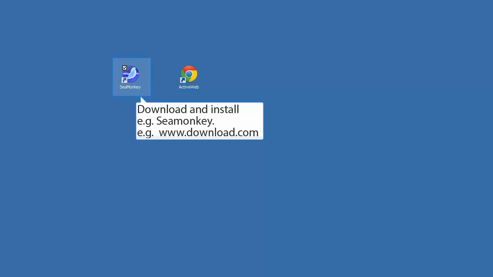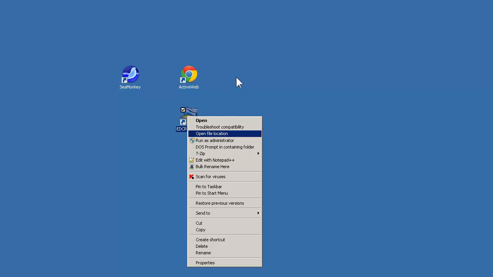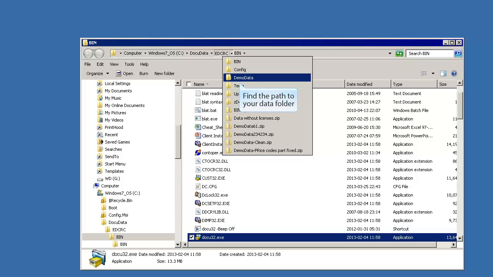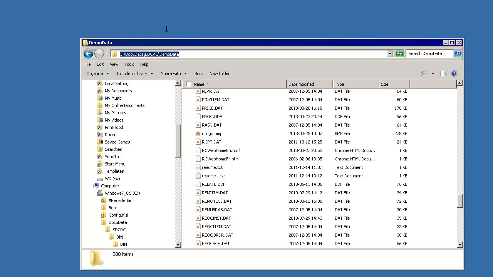However, for this example here, I will demonstrate using SeaMonkey, which you can download for free online, for example at download.com. Let's start by finding the announcement page by following our EDC shortcut to the data folder. The shortcut points at the bin folder, so we will go up one to find EDCRC and then navigate into the data folder. In my case it's called demo data, but in your case it'll probably just be called data. I will highlight the path and press Ctrl+C to copy it, but if you wish you could just take a note of it and type it in when necessary.